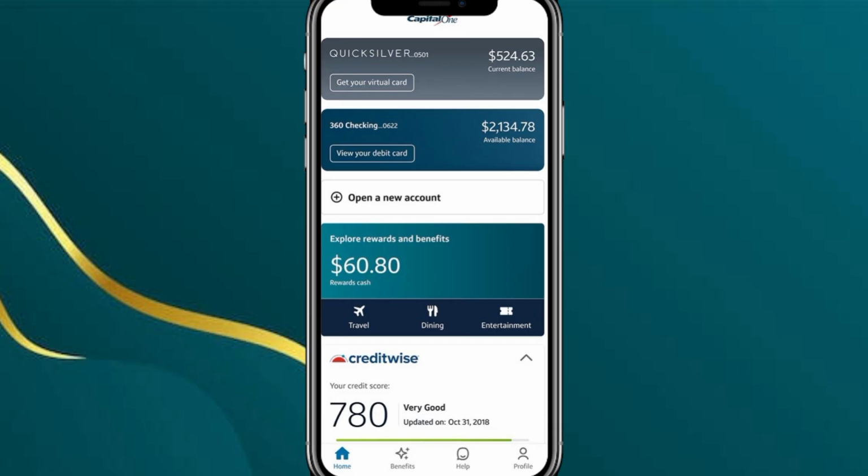Another great feature of the Capital One shopping app is its reward system. When you make eligible purchases through the app, you can earn rewards. Over time, these rewards can be accumulated and then redeemed for gift cards, providing you with even more savings down the line. It's a fantastic way to get a little something back for the purchases you're already making.